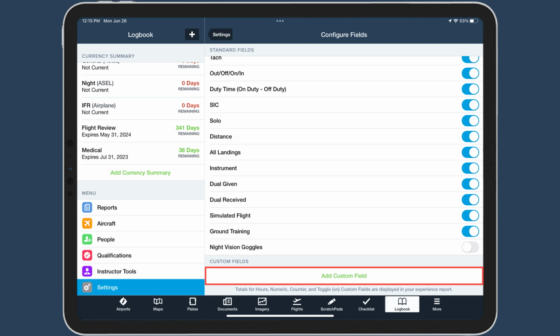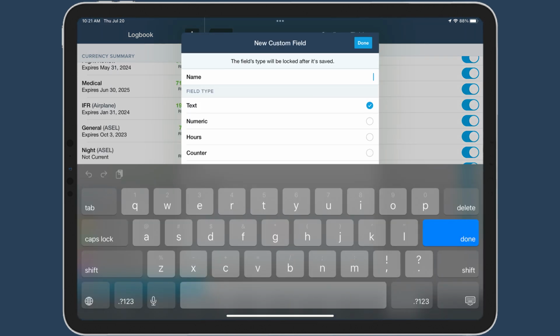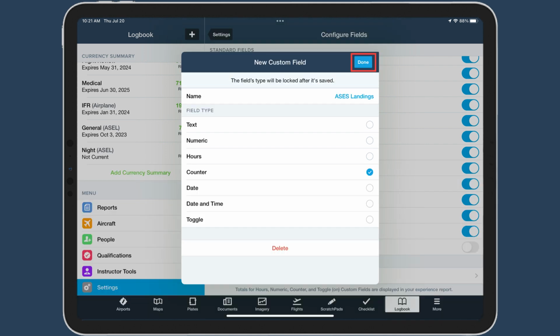At the very bottom of configuring fields, we have custom fields. So custom fields are for anything that is not a traditional logbook field. For instance, Rachel and I went up to Alaska recently and we did some single engine C work. And while we were up there, obviously we got a couple of takeoffs and landings. So I'm going to make a quick configured field for single engine C landings. And I will make that a counter.